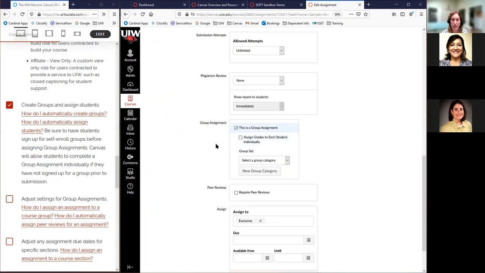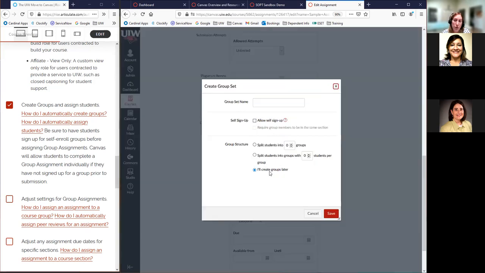And when you select it, you're going to have more information. So you'll want to decide if you want to assign grades to each student individually. The default is going to give the whole group the same grade, but you could change that. And then you can choose here one of the things you've already created in the people section, or you can do a new group category and do all of the same options that you were doing over in People here as well. So multiple ways to accomplish the exact same steps.